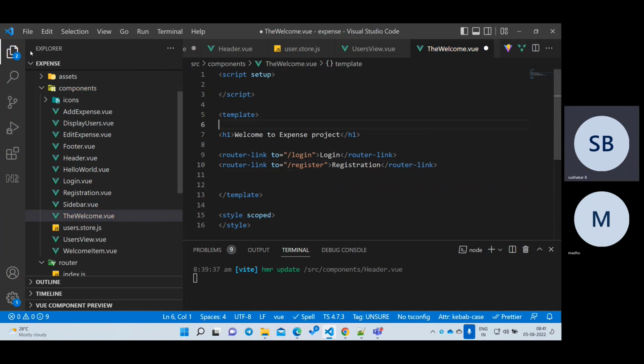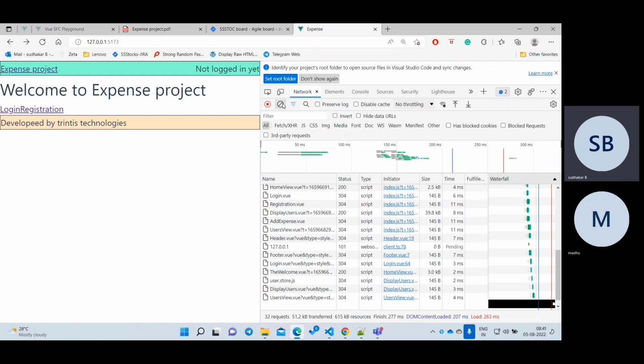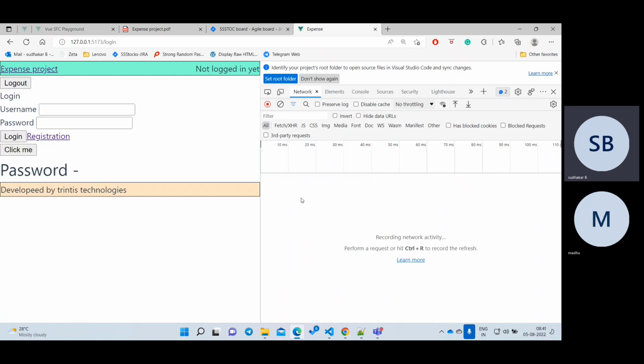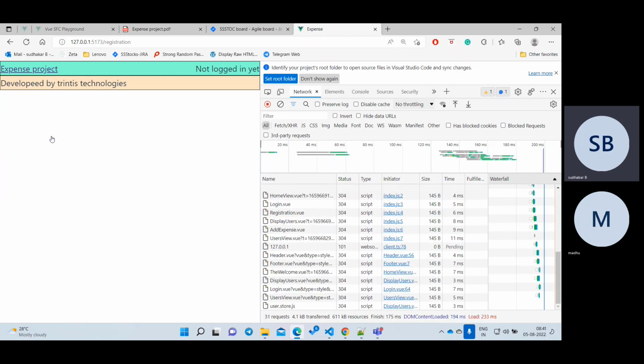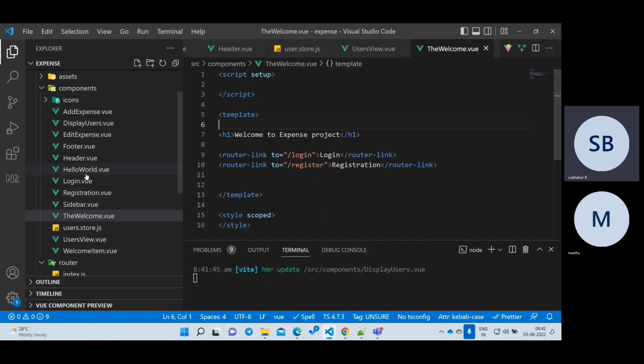Okay, so file, save all. Let us reload the application again. Let me clear it now. I'll click on login. Is there any request going? No. I'll click on the registration. Wherever this is happening, that means you are using the anchor tag only. You need to go there. This page is a login page. Inside the login page, I have the registration link. Go there and fix it.